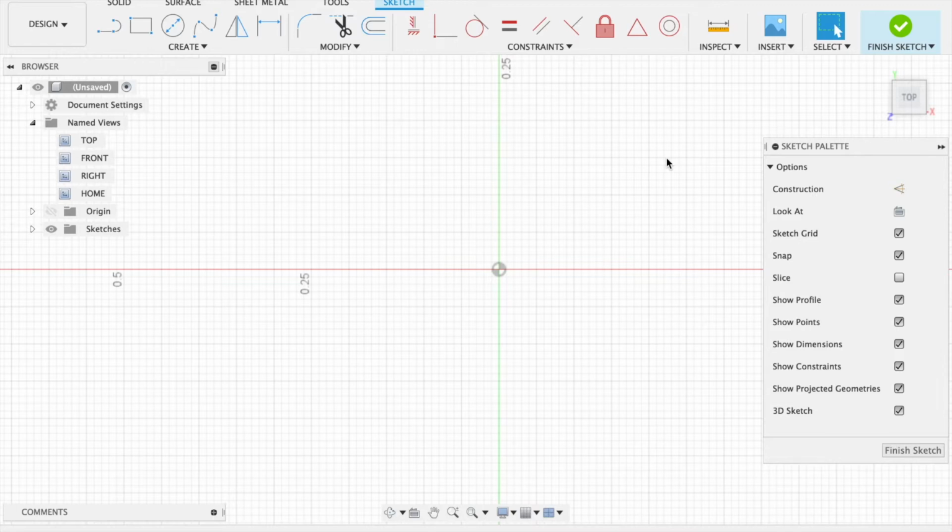I will be creating a 3D model from surfaces using Autodesk Fusion 360. We'll be using tools such as patch, stitch, trim, and shell. With that in mind, let's dive right in.